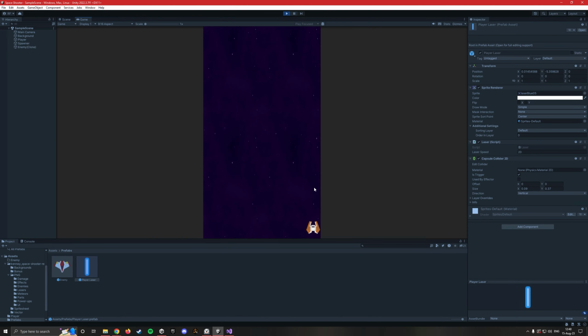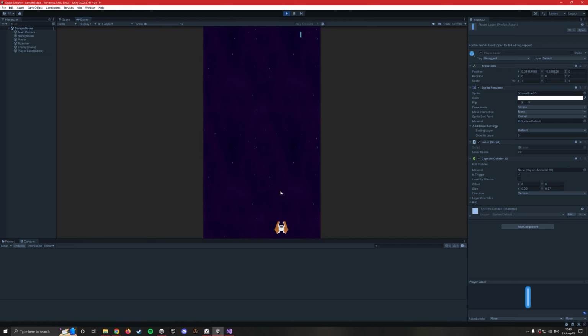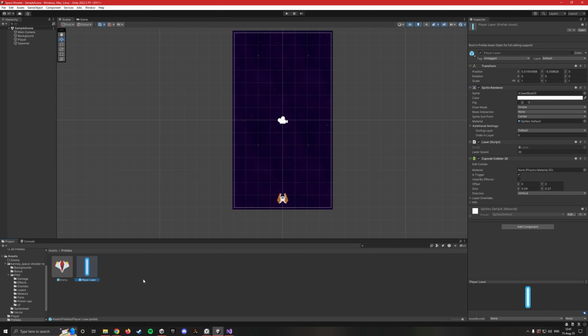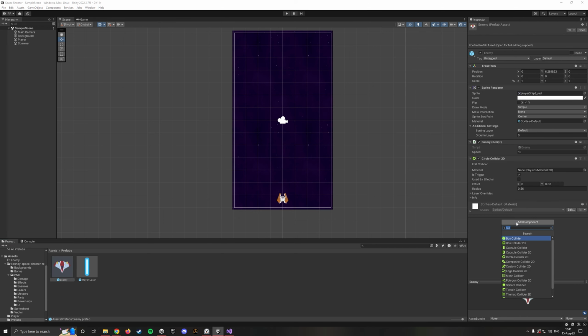Let's hit play. Again, let's open up the console down here so we can actually see messages. And if a laser hits an enemy, it doesn't work. It doesn't work because for Unity to detect a collision, there has to be a rigid body component added to at least one of the things. Let's just put it on the enemy. So we're going to do Rigidbody2D.